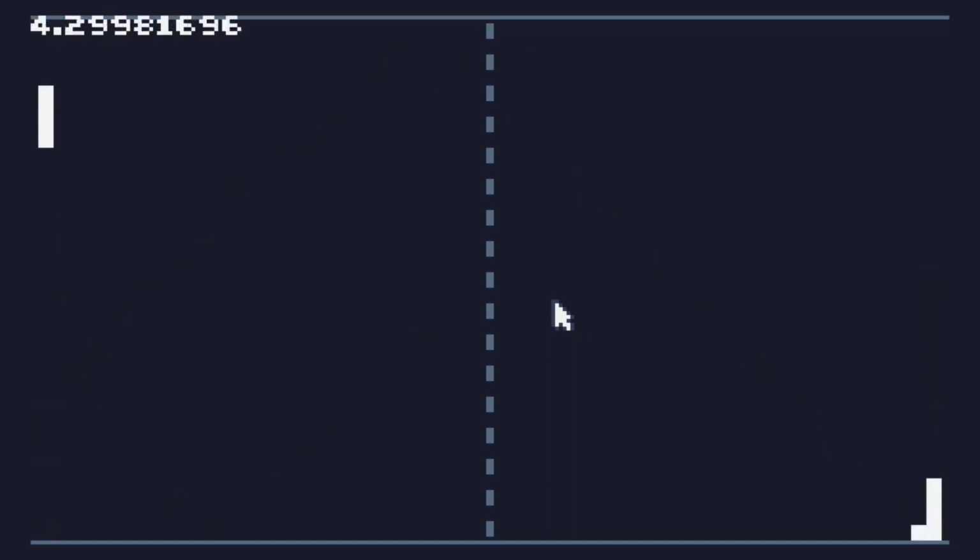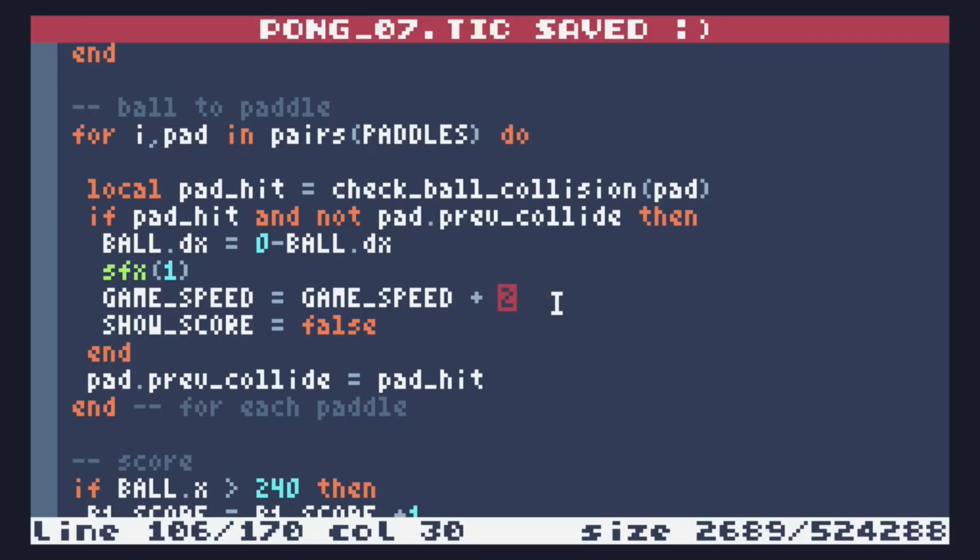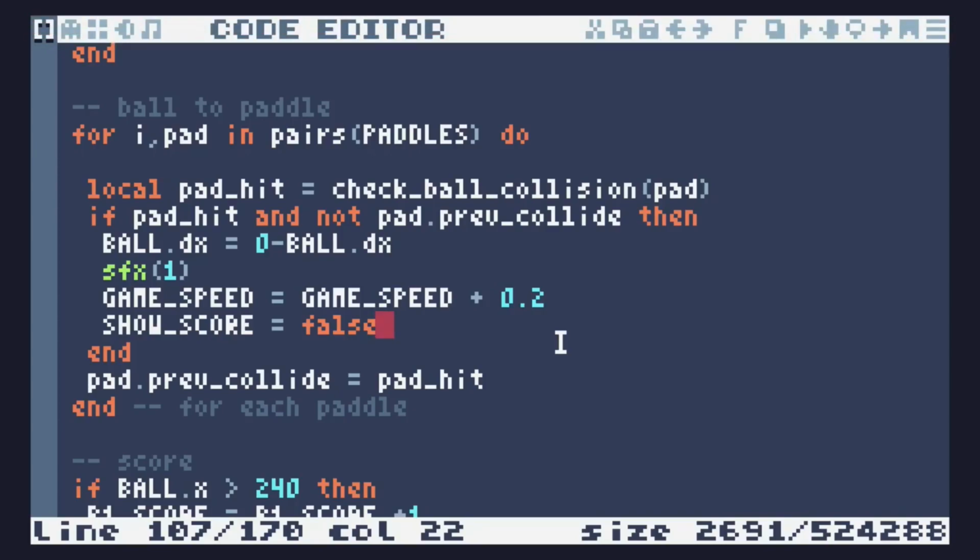That might even be a bit... And the amount with which it gets faster every time increases as well. So not only is the game going progressively faster, but the rate at which it speeds up is also increasing. I don't like that. Some people might like that. I don't like that. So I think I'm just going to keep it linear. Just add 0.2. Just add 20% of the original speed every time we hit the ball.